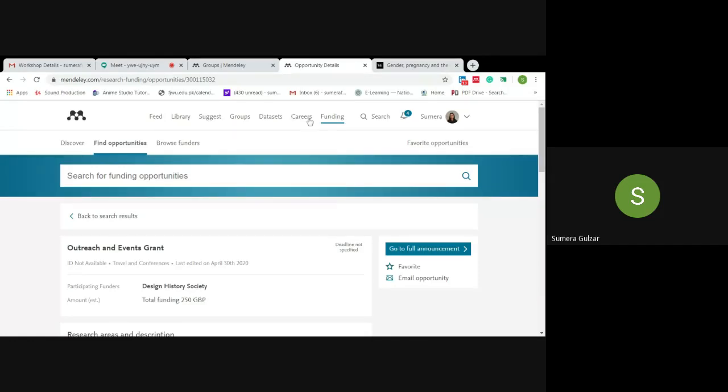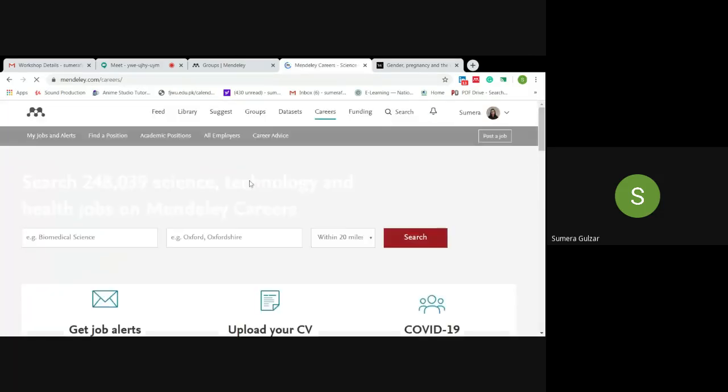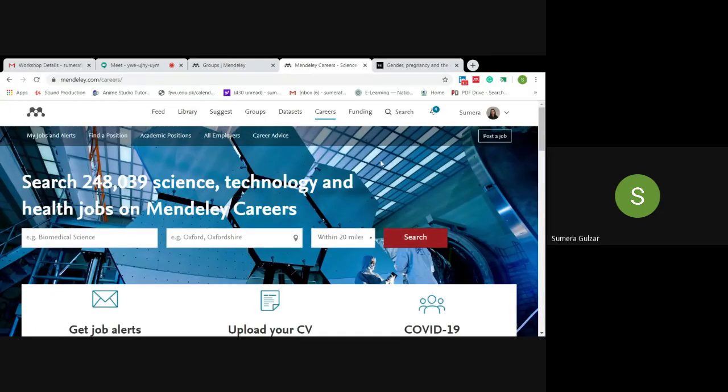Next to that, this is more relevant to students, because you'll soon be done with your degrees. But of course, faculty can also use it, just the way we have many job portals available these days, like Rozee.pk, or LinkedIn, or those web portals. But the jobs over here at Mendeley are research related jobs.